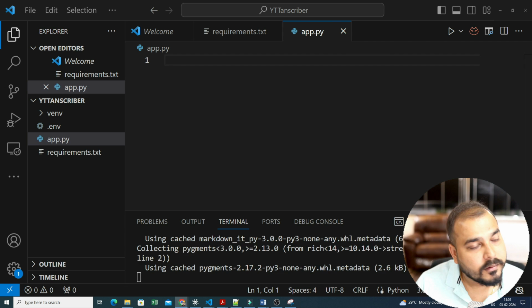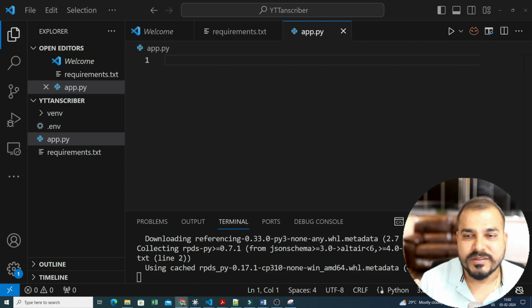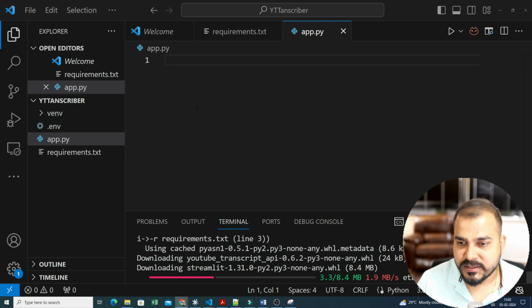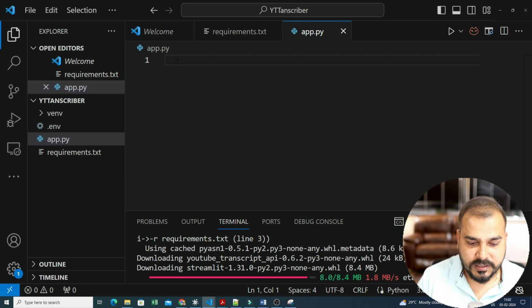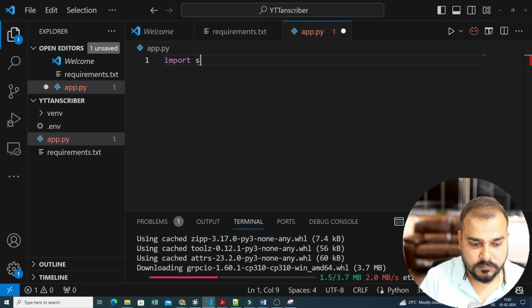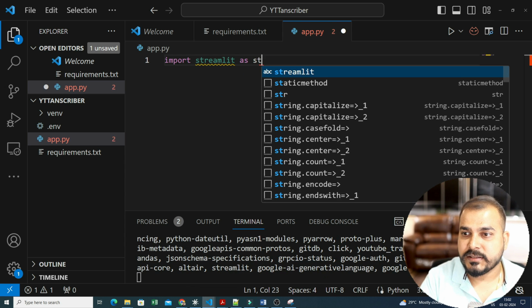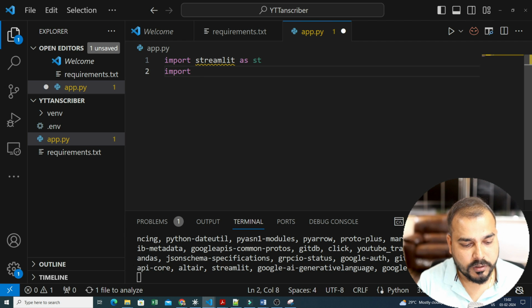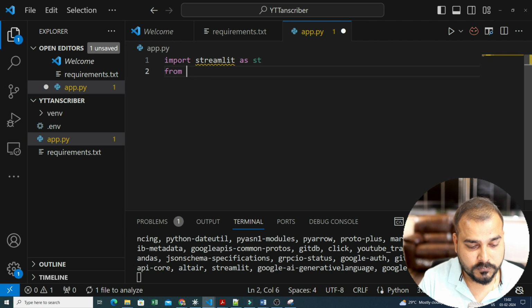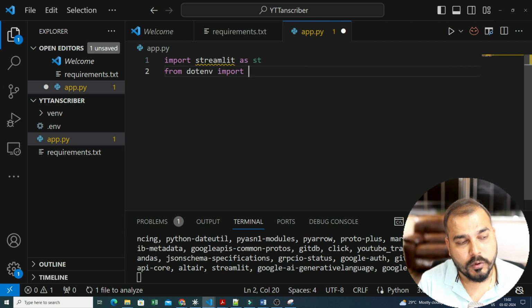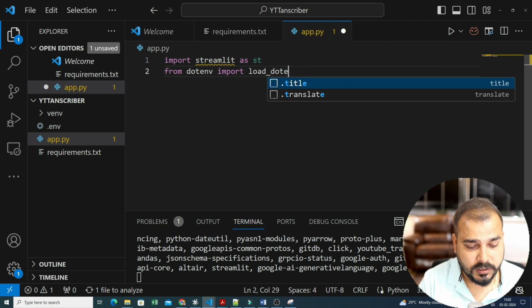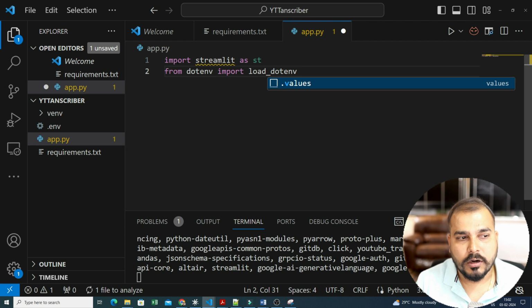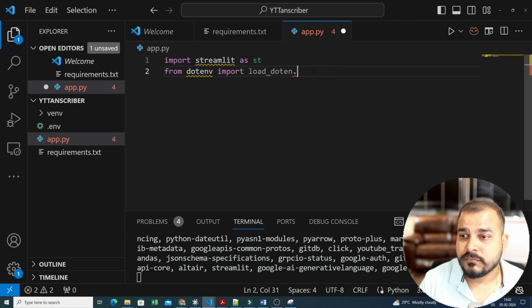And for coding also, just to understand what all things we specifically require over here, right? Till this installation takes place, I will go ahead and write the code. Import streamlit as st. I'm going to use streamlit. Along with this, I'm also going to import, from dotenv, load_dotenv. Specifically, we require this for loading our API keys, environment variables. And after this, I will call load_dotenv.